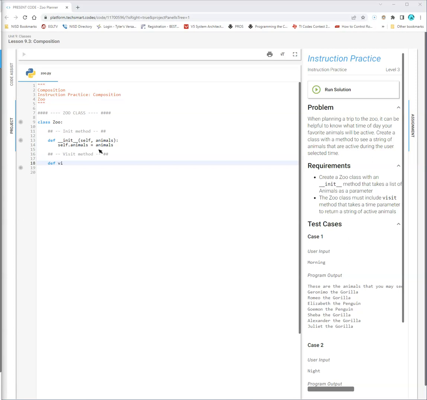Define visit, self, and a time. And it returns a string of the active animals. And that string should probably be separated using the \n, because I notice when it prints that it prints each one of them on a new line. So I'll say active equals an empty string. And then I'm going to loop through animals, for animal in self.animals.